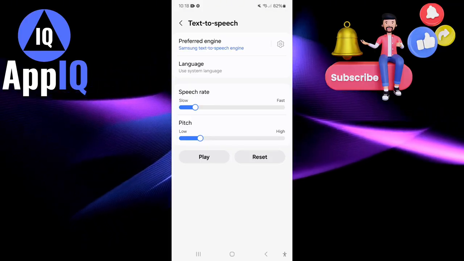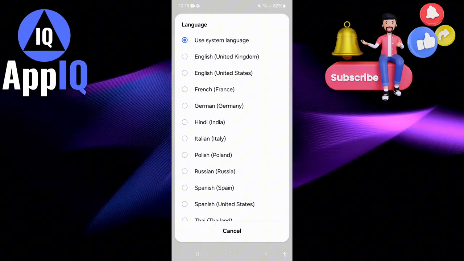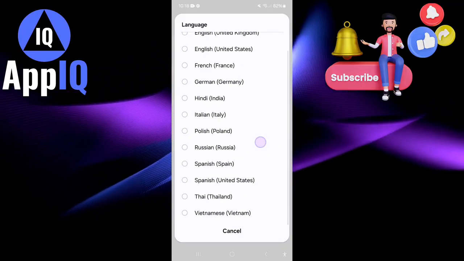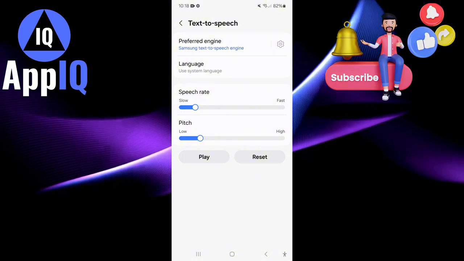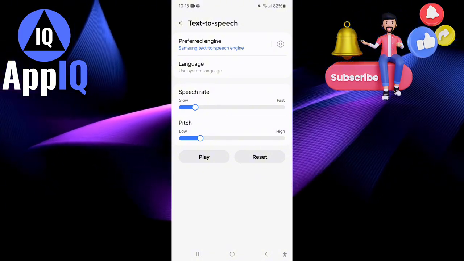Now you also have the language. You can choose your preferred language. By default, I'm using the system language, which is English, but you can change this to whatever you want. You can change the speech rate. You can make that slow or fast, and also the pitch as well.